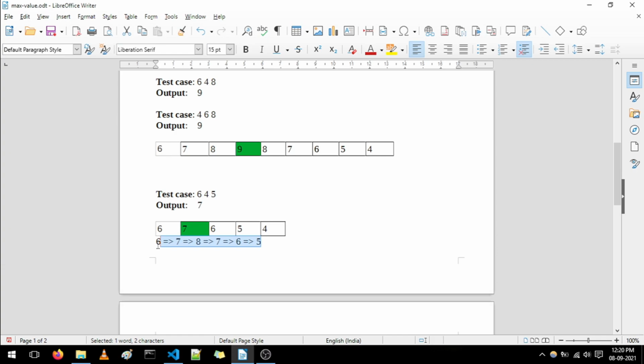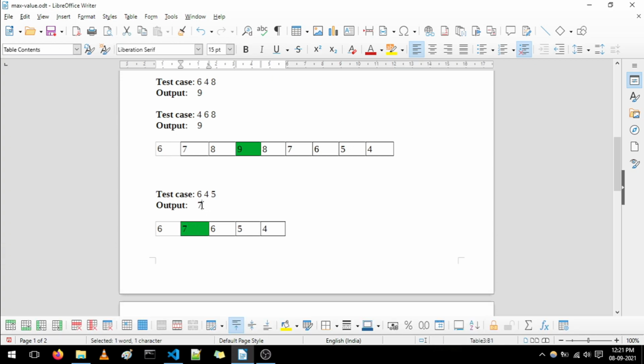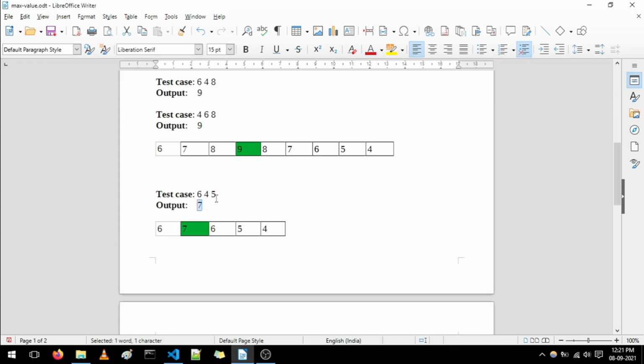So we cannot take all 5 steps. We just have to take 4 steps. So during these 4 steps, first, second, third, and fourth, the maximum value which we found is 7. So that's why the output of this problem is 7.